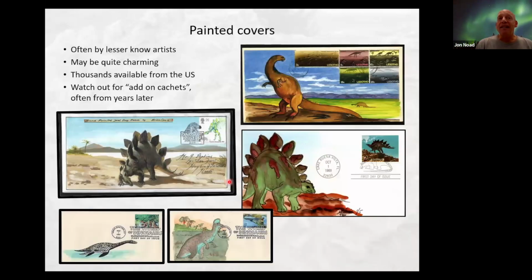And then you can also buy painted covers, and I've got several examples here. People get the covers with the stamps, and they've had the first day of issue stamp put onto them, and then they just paint a nice picture on it afterwards. Sometimes they actually leave the postmark in white afterwards, although they haven't done that here.